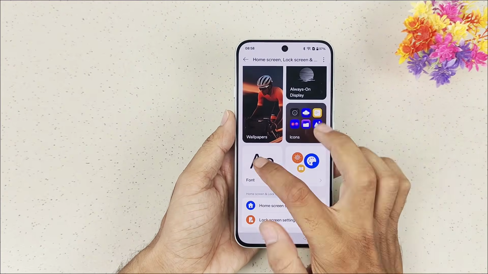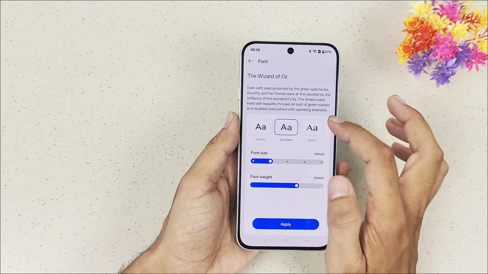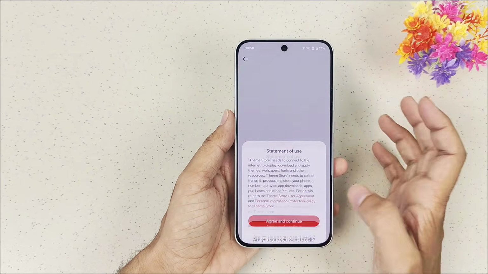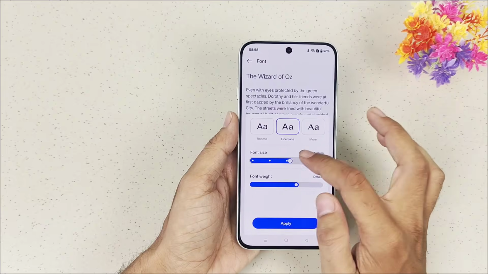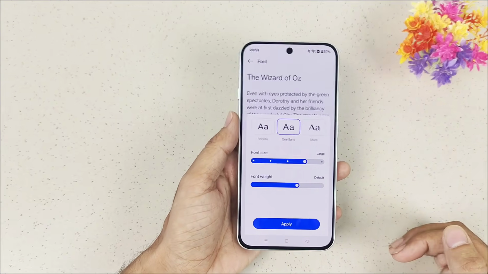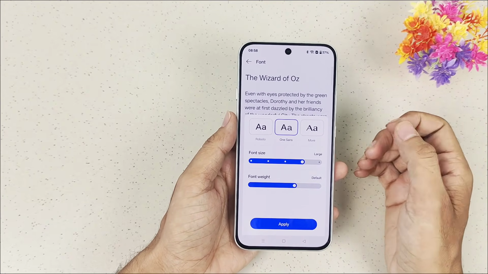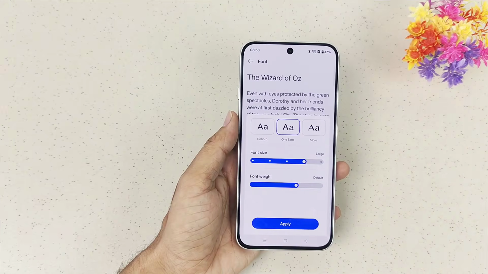And to change your fonts, select font. Here you have 5 different options. Select from any of these. You can also increase or decrease the size and weight of the font. So if you're giving this phone to any elderly person, then you can definitely try these features.